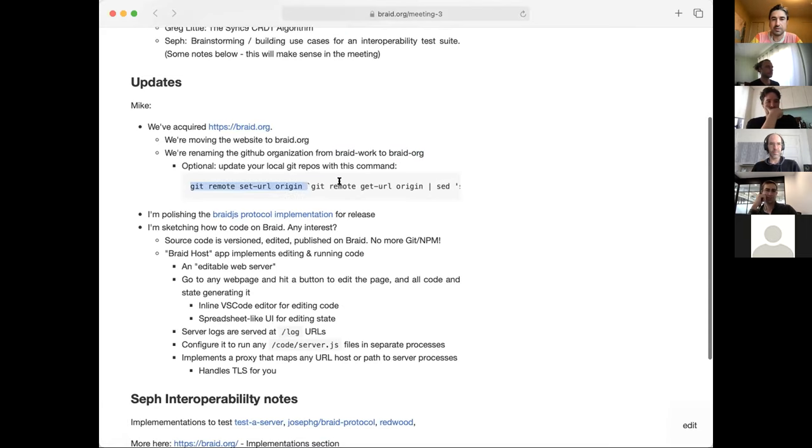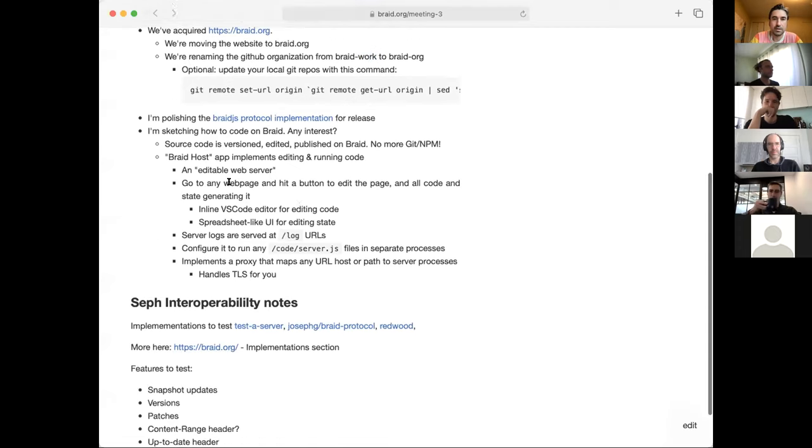And here's a little command you can use to update your local repositories for anything you've checked out from Braid Work. Although it should continue to work, GitHub will forward the old URL to the new one, but if someone ends up taking Braid Work, then they'll stop forwarding it. So it's maybe a good thing to do. You don't have to do it.